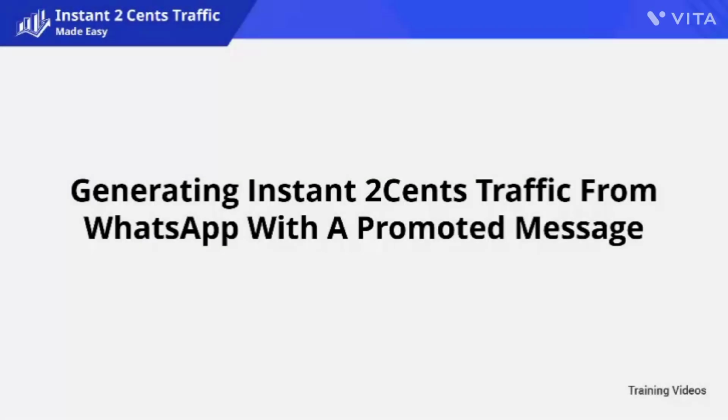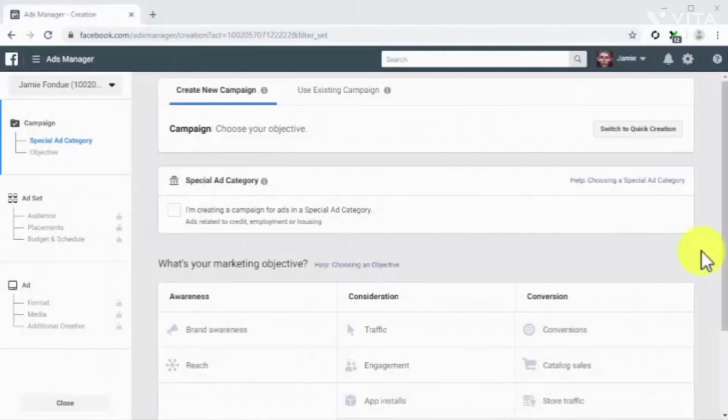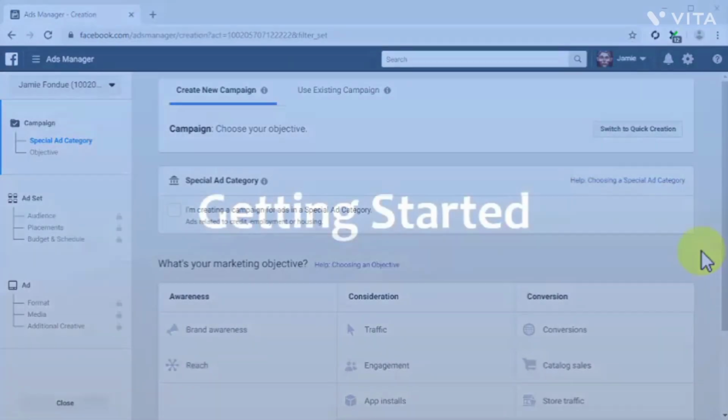Generating instant 2 cents traffic from WhatsApp with a promoted message. Hello there, everyone. WhatsApp is the most popular instant messaging app for mobile in the world. And because of this, it is a great platform to generate instant 2 cents traffic. In this lesson, we are going to show you how to generate traffic from WhatsApp real quick with a cost-effective paid campaign the right way.